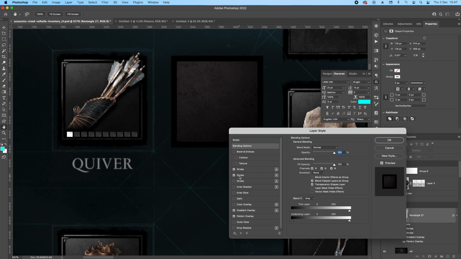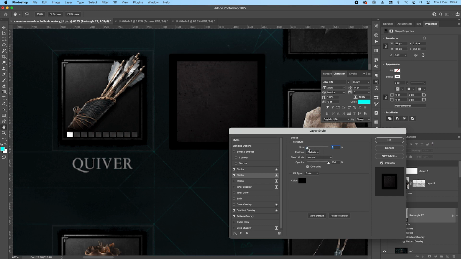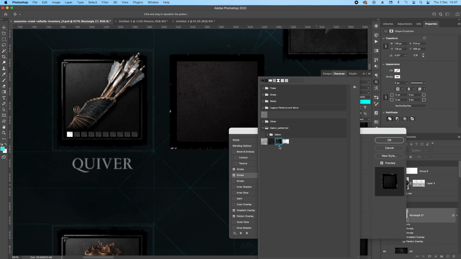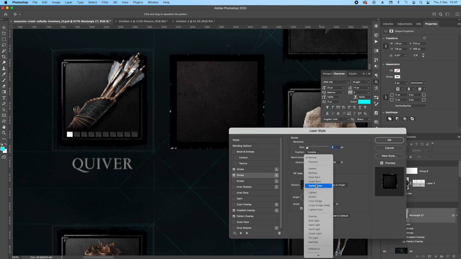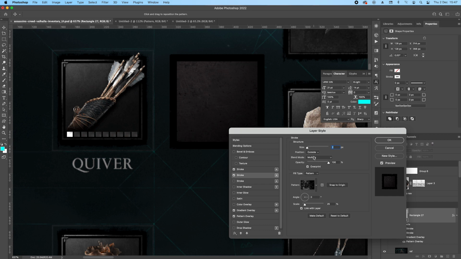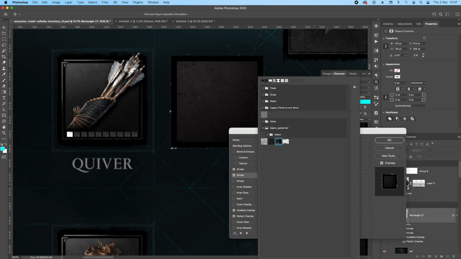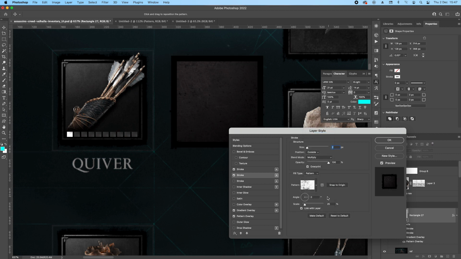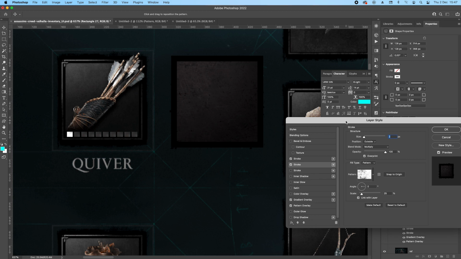So we're going to add another stroke. This is going to be outside, and let's go with 2 pixel. Change the color from fill to pattern, and then use the black. Also change the blend mode to multiply. Was it multiply or screen? Let me see. Actually, no, we need the white one. Sorry, of course, we need the white one with multiply. There we go, much better. Okay, 25 is fine, and that's good.